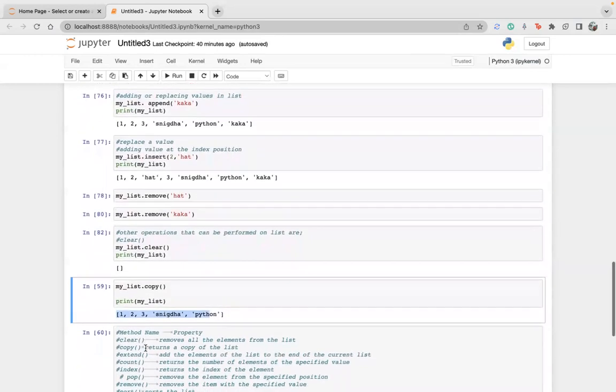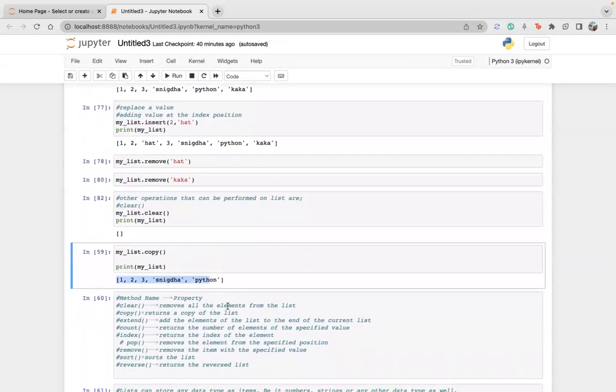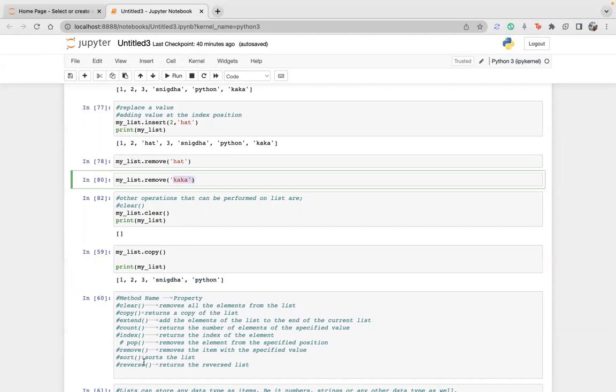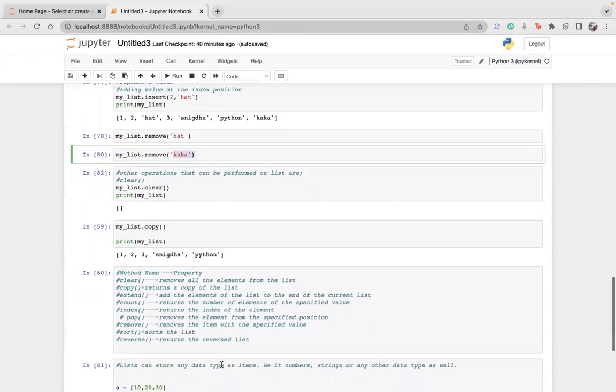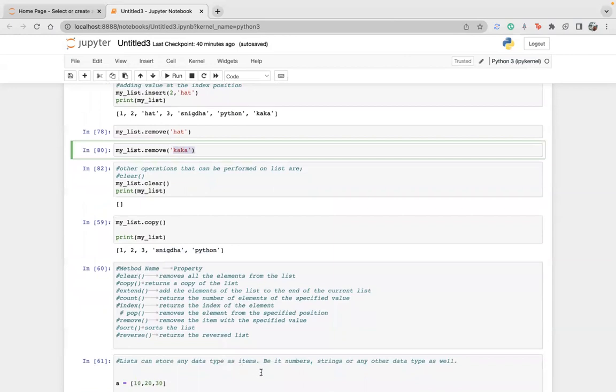Now, there are some other functions in lists, where clear removes all the elements from the list, and copy returns a copy of the list. Extend adds the elements of a list to the end of the current list. Count returns the number of elements with the specified value. And index returns the index of the element. Pop removes the element from the specified position, and remove removes the item with the specified value, like I have done this. Sort sorts the list, and reverse reverses the list. A list can store any data type as items, be it numbers, strings, or any other data types as well.